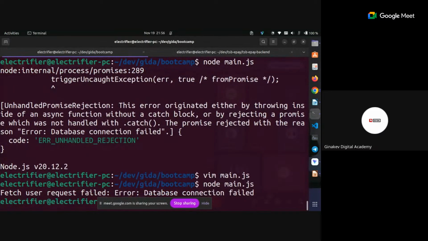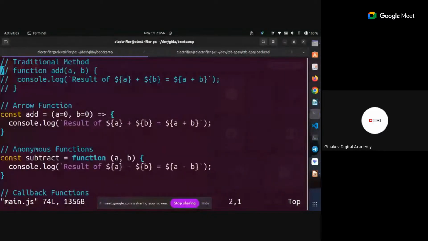And see that our application has gracefully handled the error. Okay.